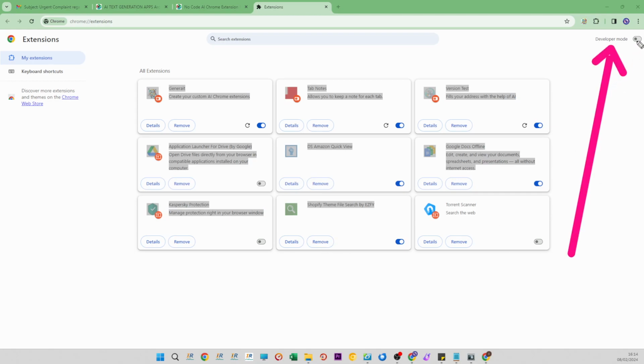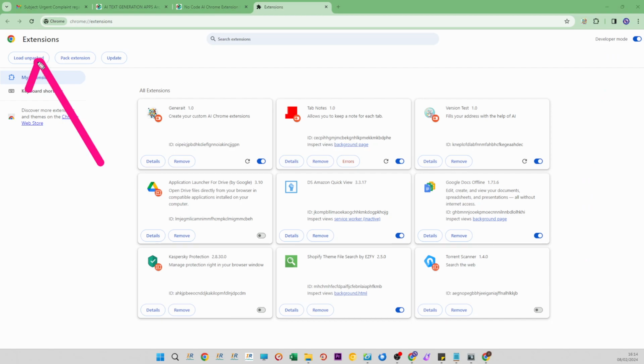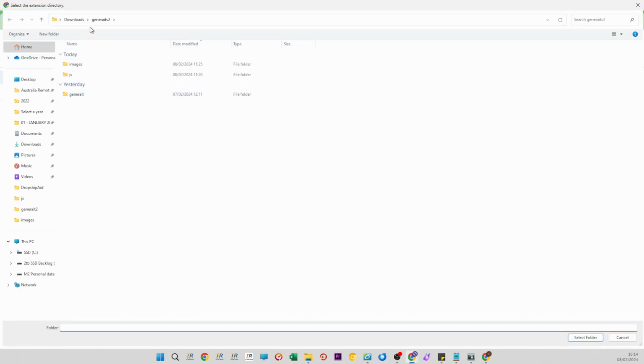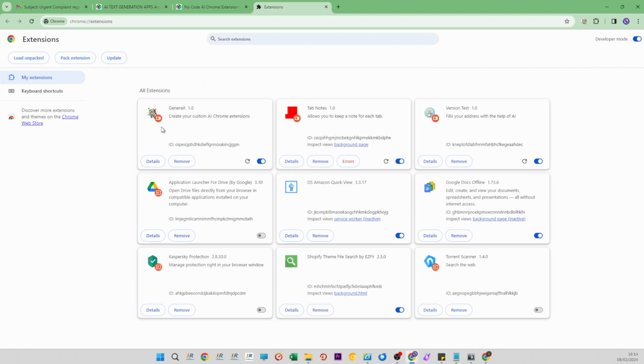And then you need to switch on developer mode. The reason why is because this app is not available on the Google Play Store yet, because we're not offering it on the Google Play Store as of yet. When you switch that on, you'll note that you're able to load an unpacked extension, this button here. If you click this button, you'll then be able to upload the folder which is in your downloads folder called Generate V2. Once you double click this, you will note that this appears in your browser.